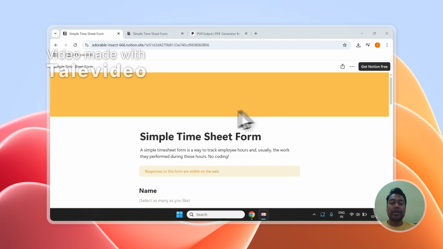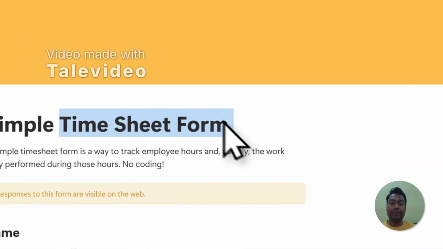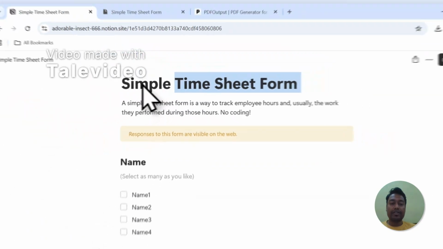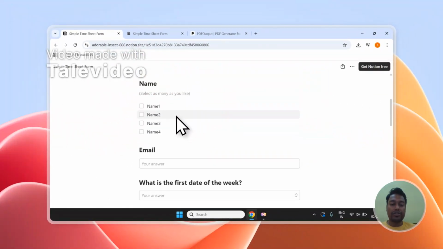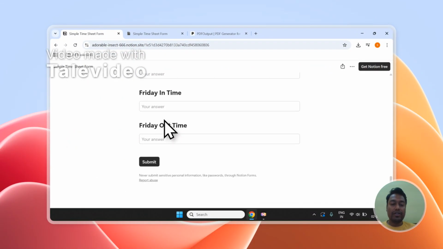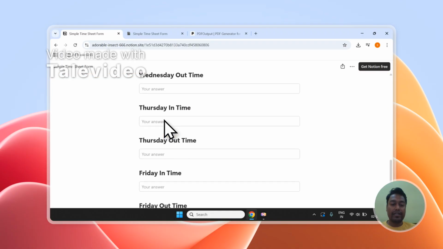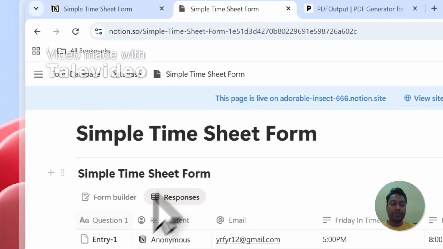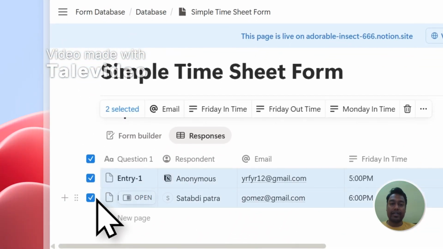Hi, today we're looking to convert this timesheet form entries into PDF files. As you can see, I have got a simple timesheet entry form in Notion over here. Once the user fills in all the details in this particular form and clicks on submit, the responses will come under the responses view in this particular database.